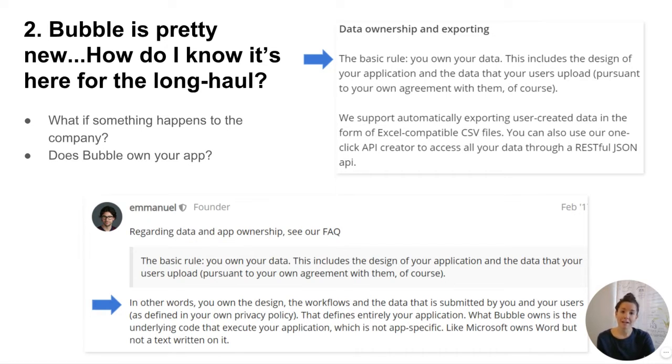Fortunately, Bubble has guaranteed to release the source code of your app under an open source license if they do happen to leave the app builder scene. That means you'd be able to set up your own server and keep your app running if they no longer existed. Their basic rule is you own your data. They've referenced this in their FAQ and in the forum, which you can see here. One of the founders, Emmanuel, used an example of a Word doc to explain how you own your app. You might use Microsoft Word to create documents. Microsoft is the platform that you use to create those docs, but you're the one who owns the words and text you put on them.